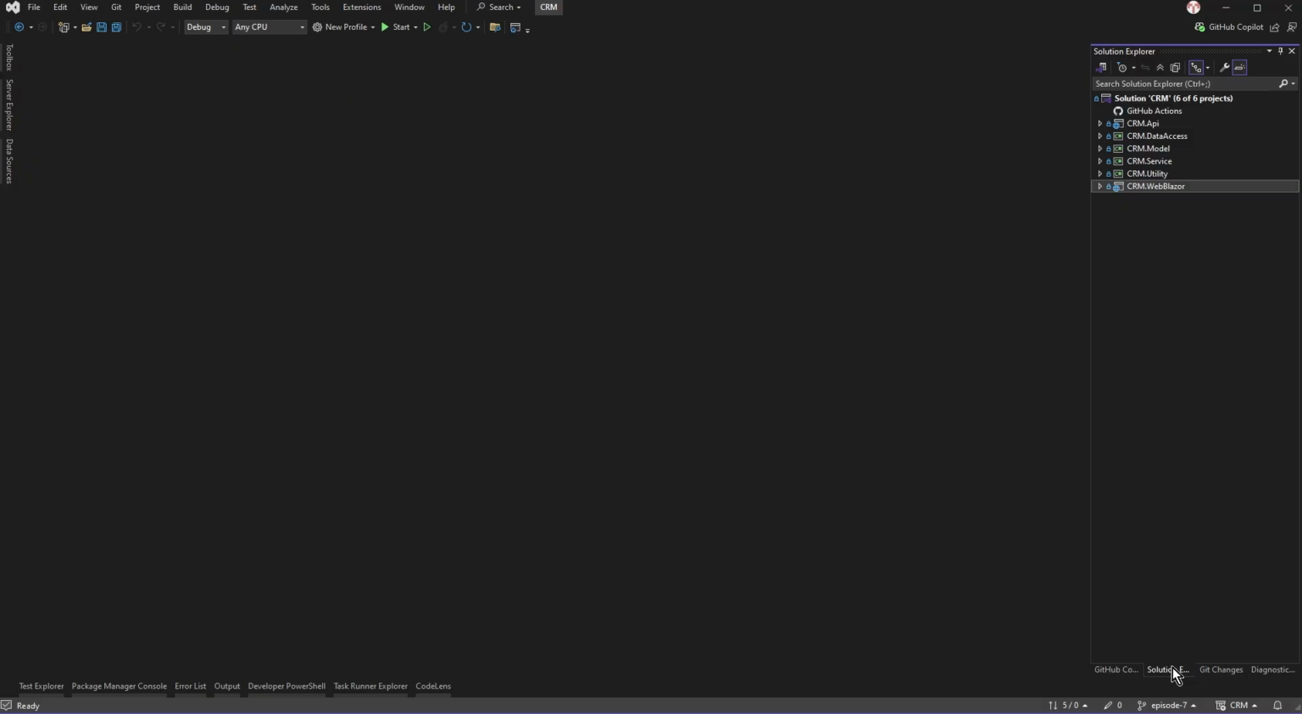In this section, we're going to dive into something super important for building robust and reliable applications: automated testing. We've been working on our CRM project, and now it's time to make sure our code is doing exactly what we expect it to, and that we can make changes confidently in the future.